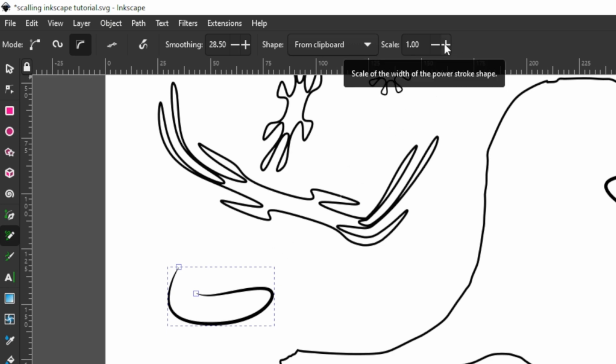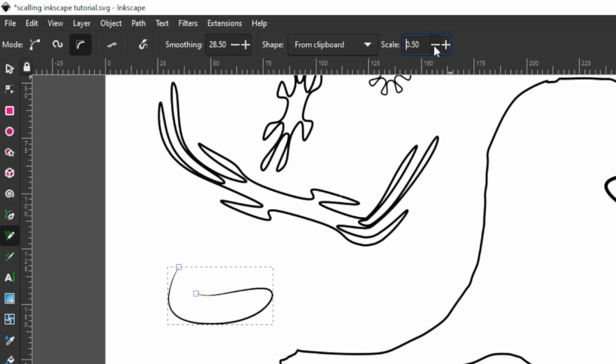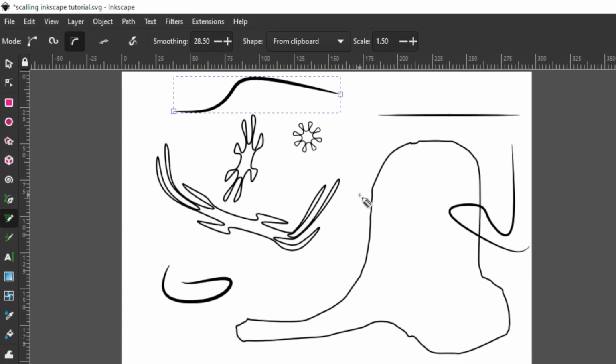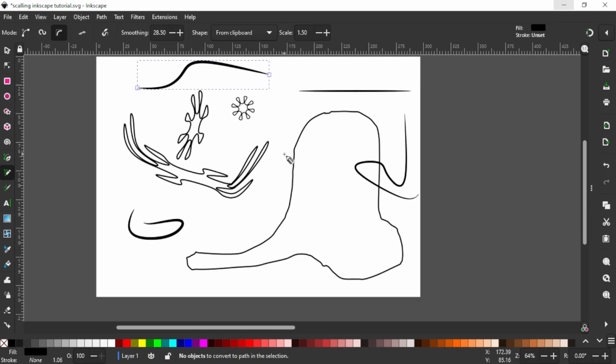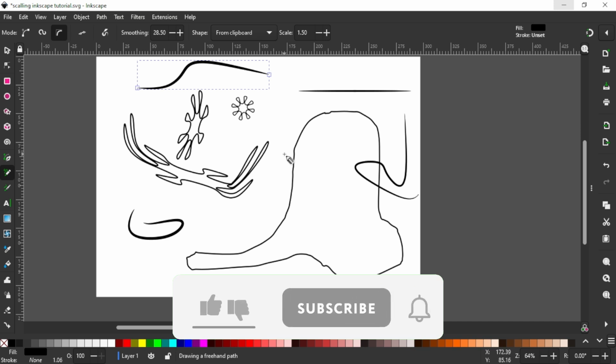I can also play with the scale. You can use the scale to adjust the width. You can use it to reduce the width or increase it. You can play around with the width anyhow you want to. So that's it about the freehand drawing tool. I hope this video covered most things you would want to learn on the freehand drawing tool.